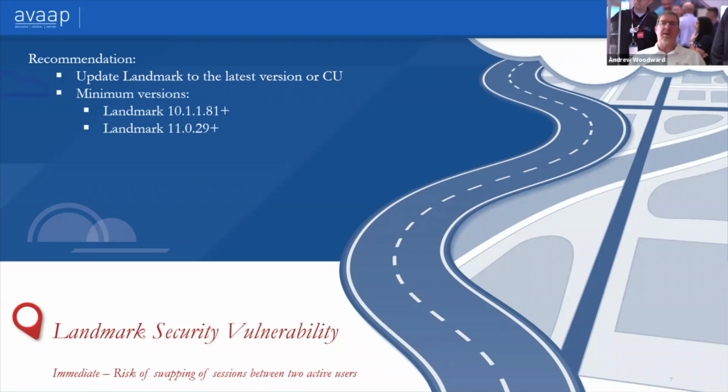The versions we're talking about here are Landmark 10.1.181 and above, you're good. Or if you're on Landmark 11.0.29 and above, all of those versions would contain that particular fix.